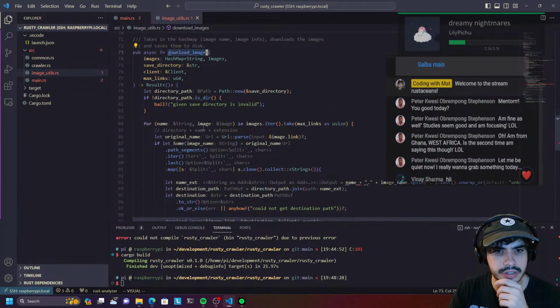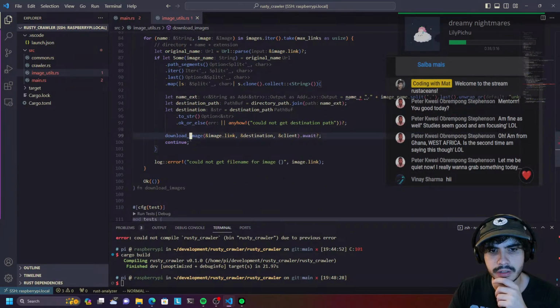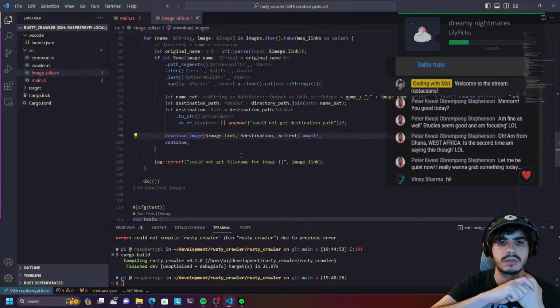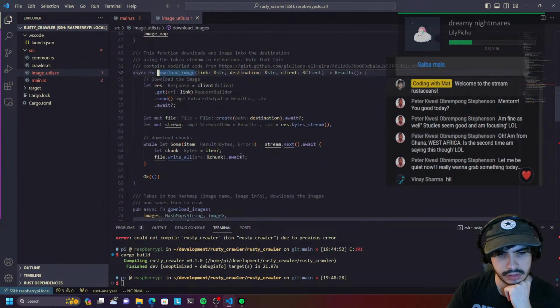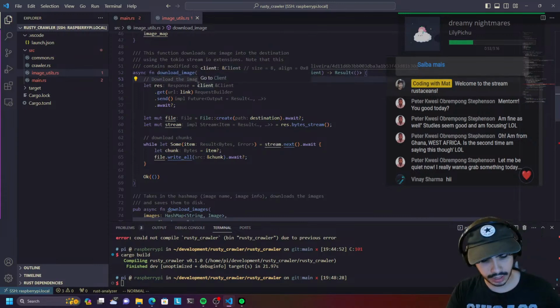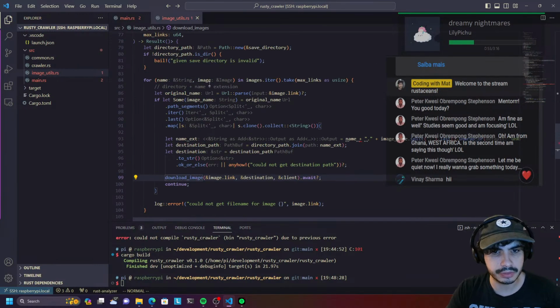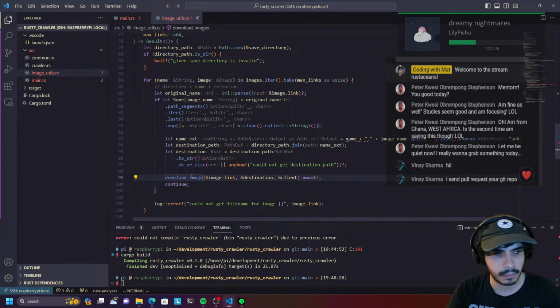So download images should call download the image somewhere, right? Yeah, this is one of the problems. Download image is called after we set the new name for the image, which is the UUID name.